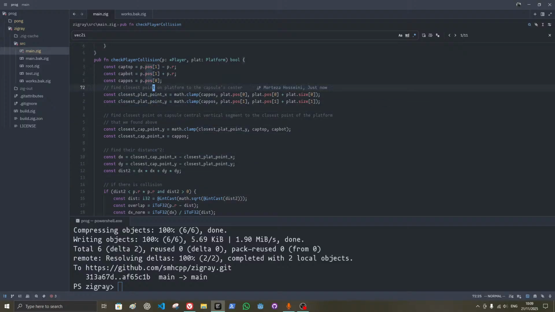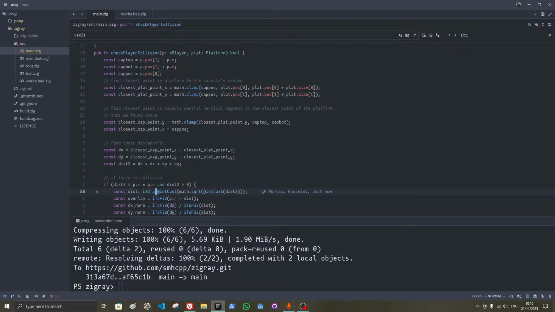Okay, do I need to do anything here? Oh yeah, there's a lot of int cast and stuff, so I believe F32 is okay. I don't have to put this anymore.